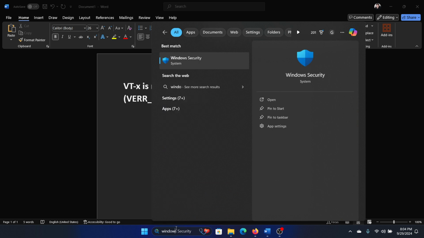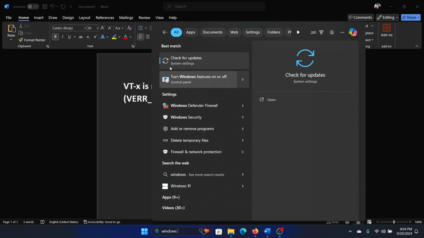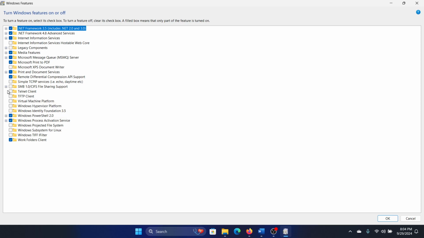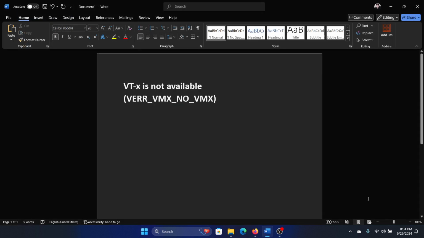Search for Windows features and click on Turn Windows features on or off. There would be one option called Hyper-V. I don't have it in my system because it is not available. Let us say this was Hyper-V, okay? It is not, but just imagine. Then all you have to do is uncheck it and then click on OK. So Hyper-V is only available on enterprise and professional machines, but not on my machine.